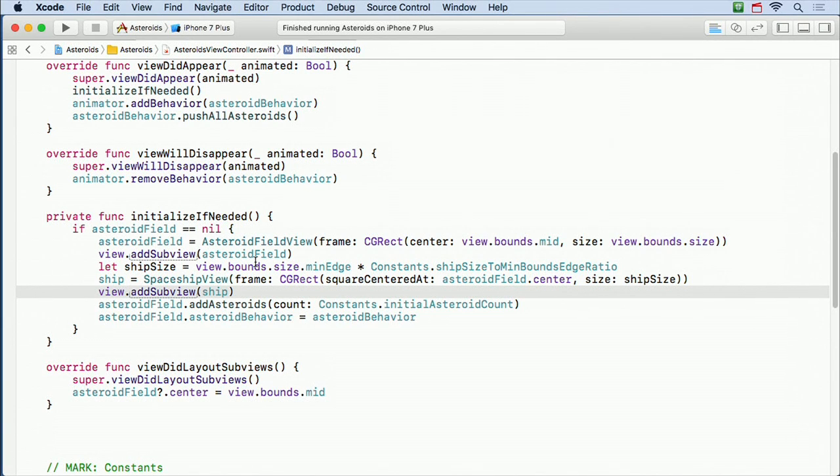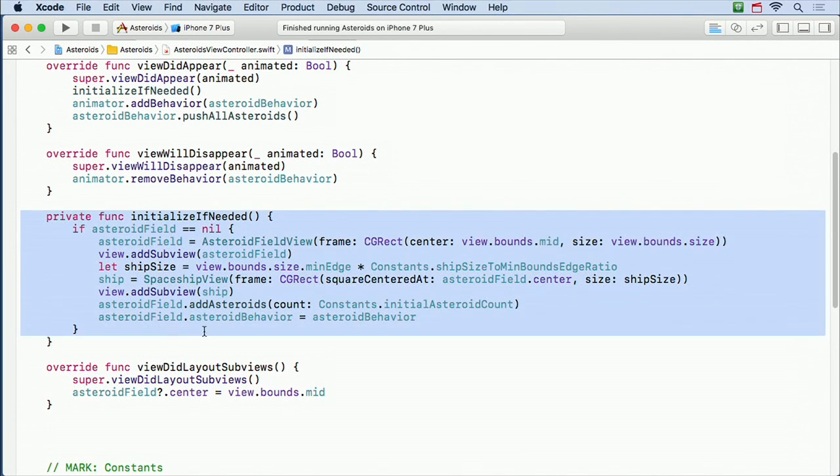Now, this is kind of interesting. You would think we might want to set it right here in initialize if needed. But it turns out we can't do that, or at least not only there. And why is that? That's because this boundary, we're setting it in the behavior, it has to be in the reference view coordinate system. And that boundary is going to change position when we rotate our device. You know that when you rotate your device, your bounds change, and the center is in a different place. The coordinates of it are different. So that's why we need to reposition our ship every time our bounds changes.